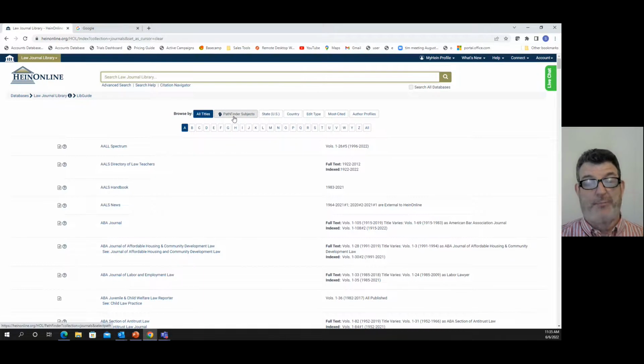Now, we have something called Pathfinder that we've done in the last couple of years, which organizes all the different documents on HeinOnline by subject matter. So there are subjects, topics, and categories. It's a whole taxonomy of material. So I'm going to click on that. We're going to go to the Pathfinder subjects.